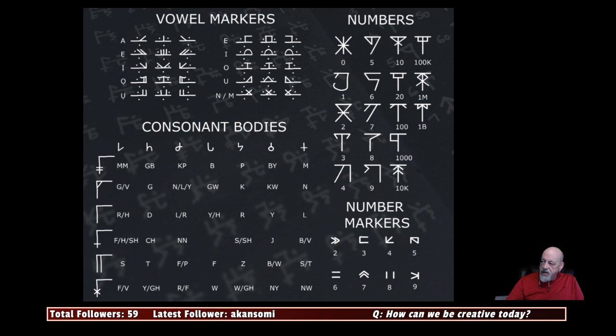I haven't implemented the numbers yet or the number markers, but each of these consonant values varies from dialect to dialect. So in Owieri it might be a P, and in Ebonyi it would be another value, an F or something like that, for the consonant part of a syllable.